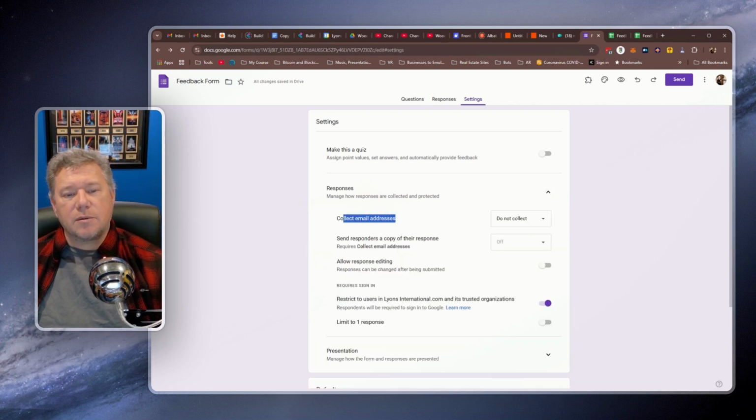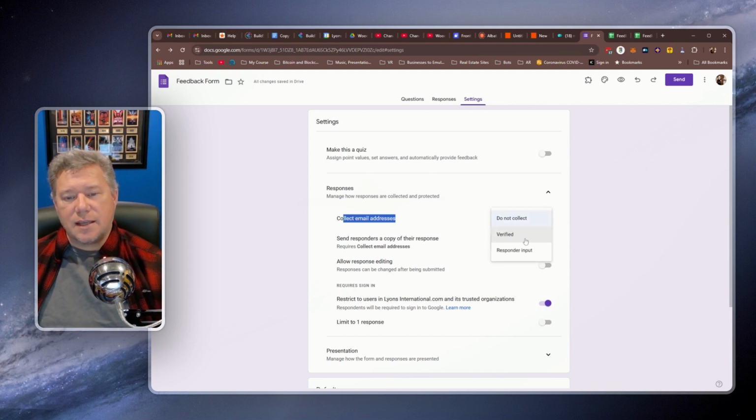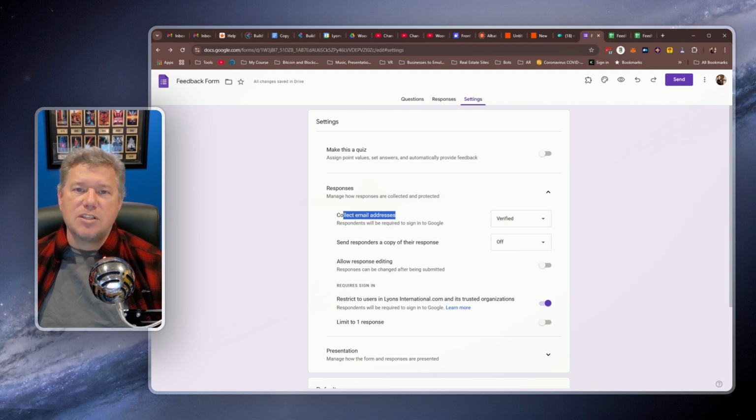So here's where I was talking about collect email addresses. I have the option to do not collect. I have the option to do verified. If they're verified, they have to use a Google account. So that really limits who can use it. Just about everybody has a Google account today, but not everybody does. And then the other option is for them to manually enter their email address.